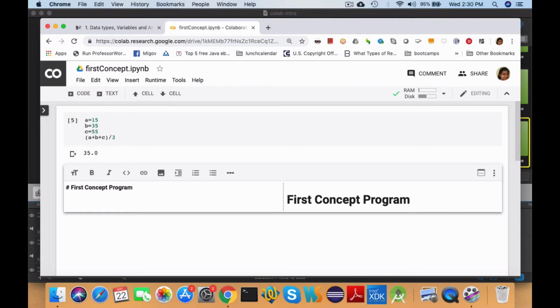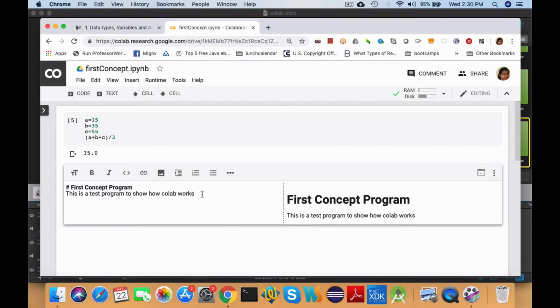Now I want to put some more description for my code. So let me write my description. This is a test program to show how Colab works. So that is my description of what I'm trying to do. Now, do you see a problem here though? This has to go on the top, and then the code has to come. Do you agree with me?